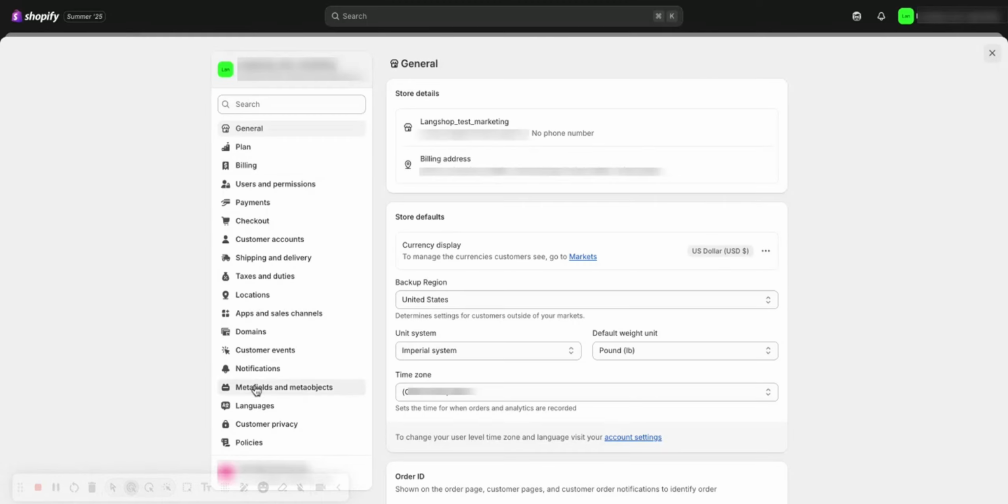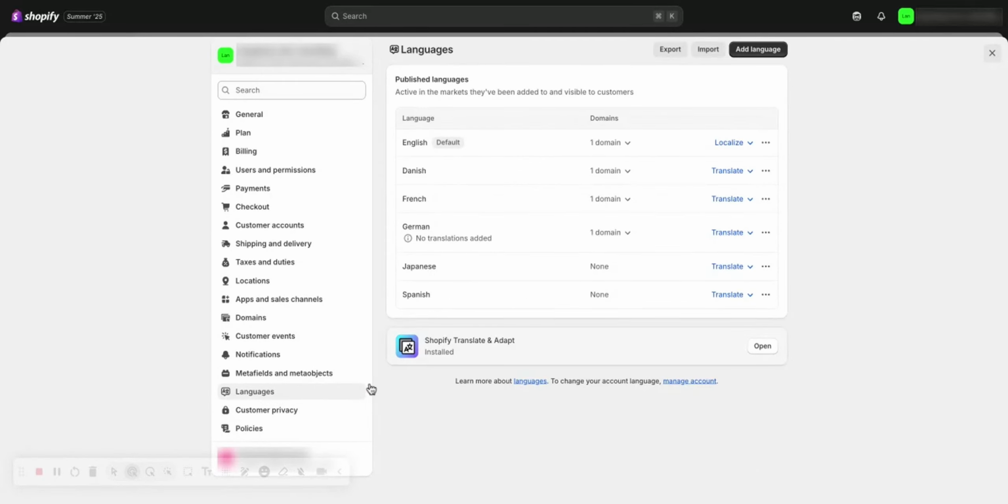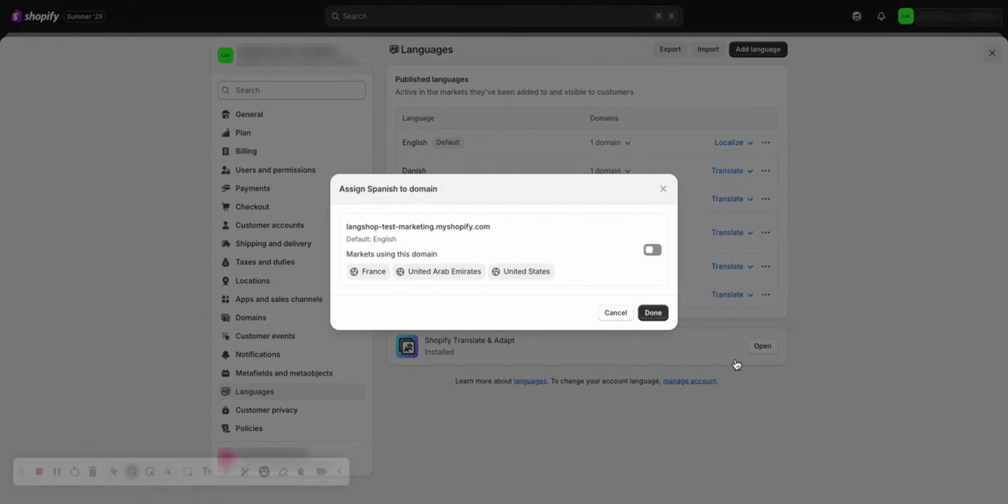Next, navigate to Shopify Settings, then Languages. Locate the language you published. Select Assign to Domain. This step ensures visitors see the right language based on the domain.